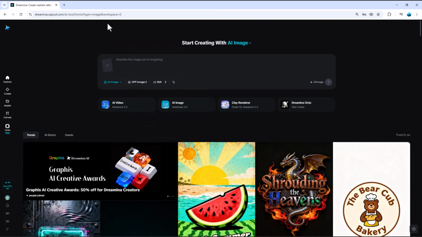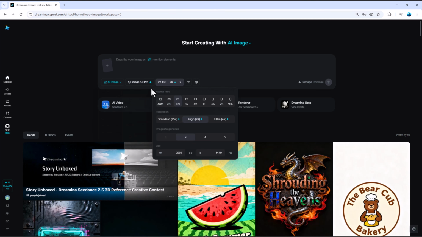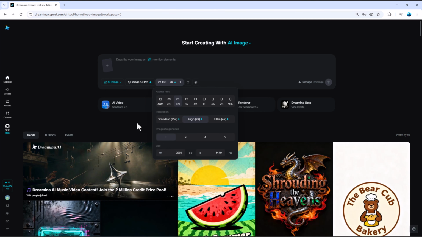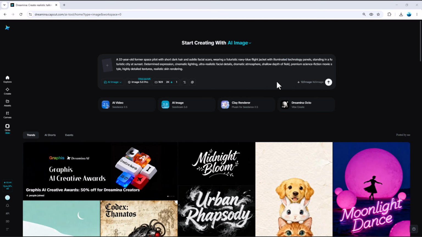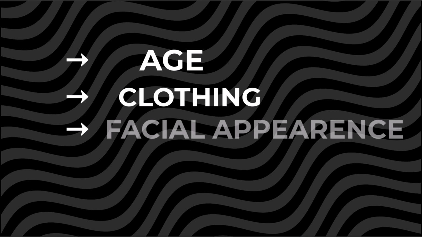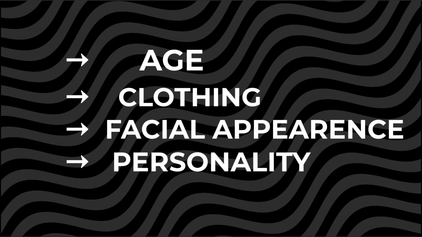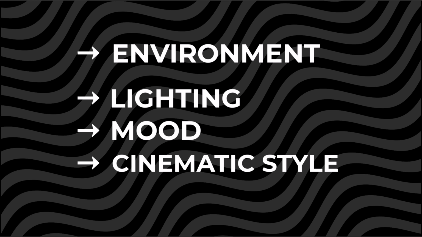Now let's create our main character. Before generating any scenes, create your main character. The more detailed your prompt is, the more consistent your results will be. Character prompt. Notice how much detail we're giving the AI. Instead of simply writing space pilot, we're defining age, clothing, facial appearance, personality, environment, lighting, mood, and overall cinematic style. This helps Dreamina produce far more consistent characters throughout your story.